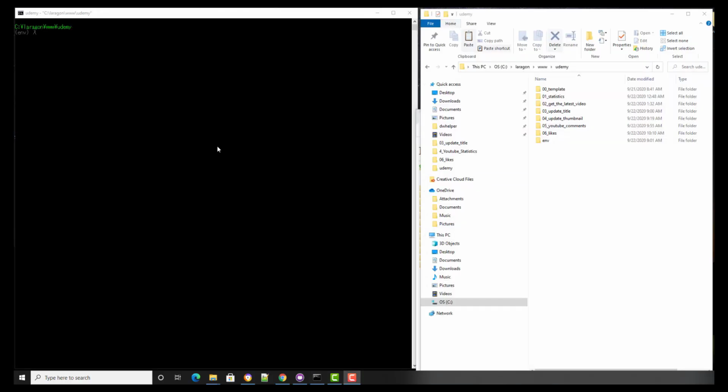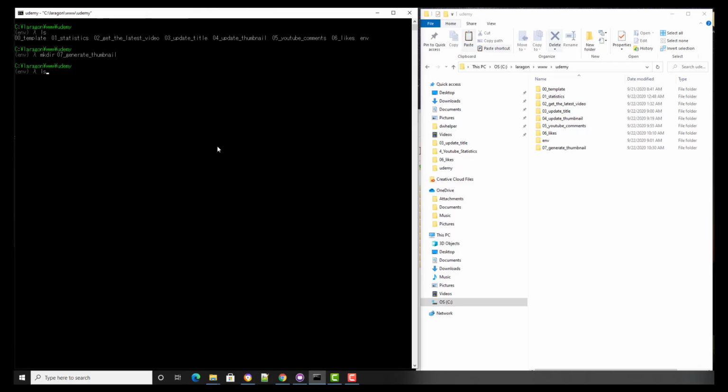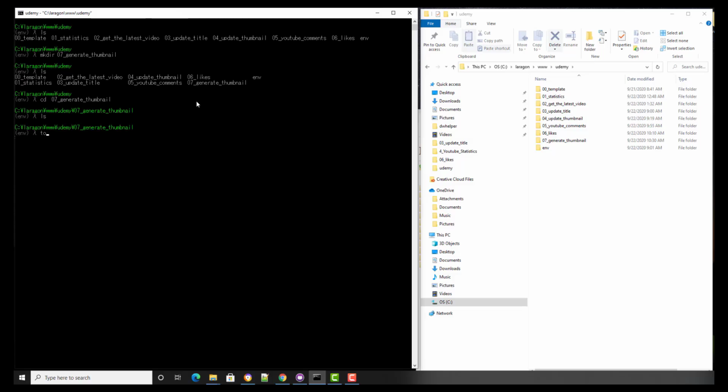Okay, so in this part we're gonna create our folder. So make here, let's say 07, generate thumbnail or something like that. ls. Okay, we're gonna cd to that directory, paste it on here, ls, and touch main.py.